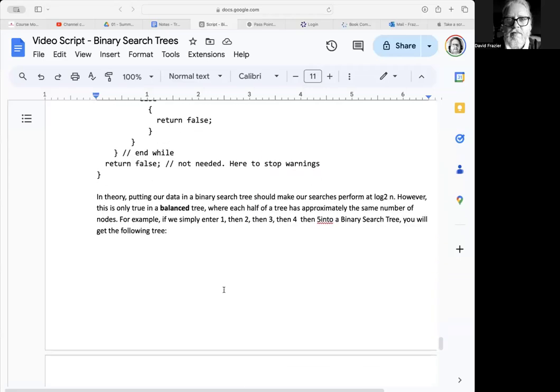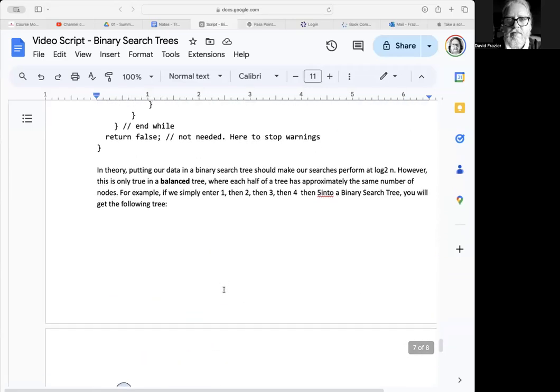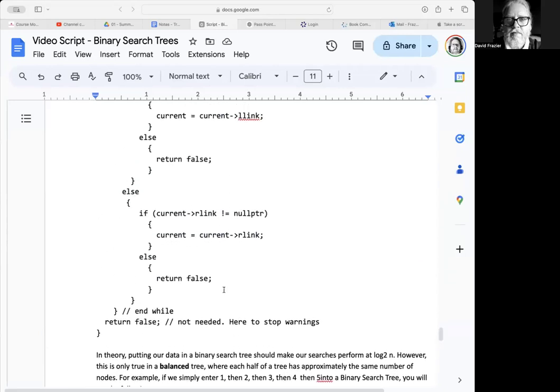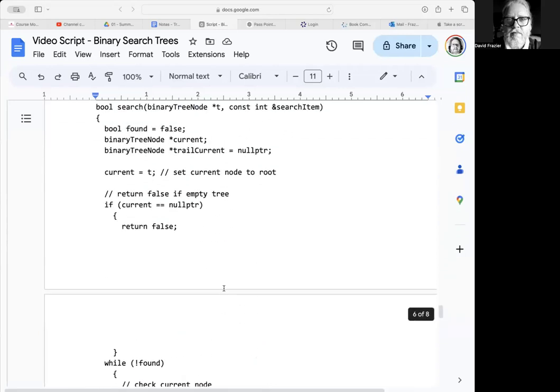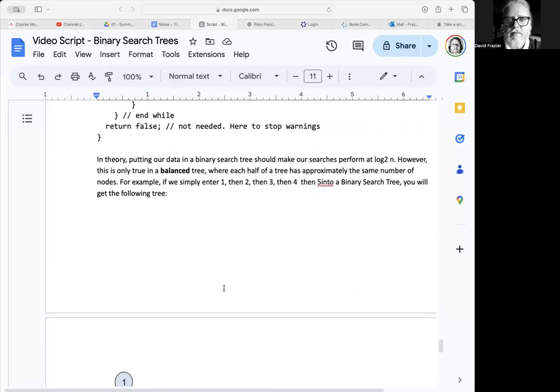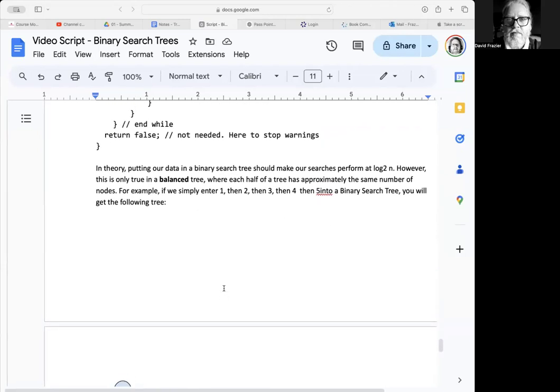So let's go back over to our other document. We talked before about this function here. That's still a search. Again, one of the reasons we do this is that it makes searches perform theoretically at log2 of n, which means it's as fast as theoretically possible. But that's only true in a balanced tree. A balanced tree is one where each half of the tree, given any node, has approximately the same number of nodes. They've got to be pretty close.